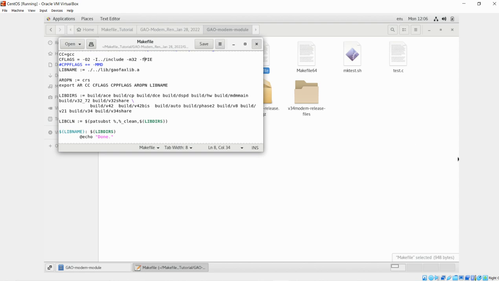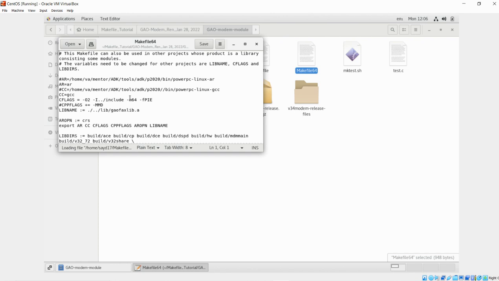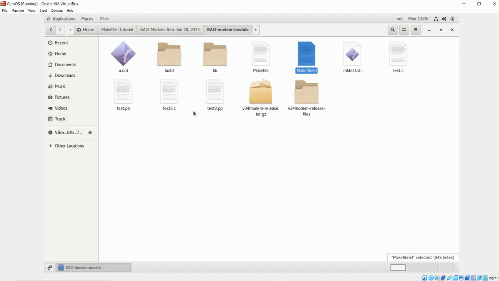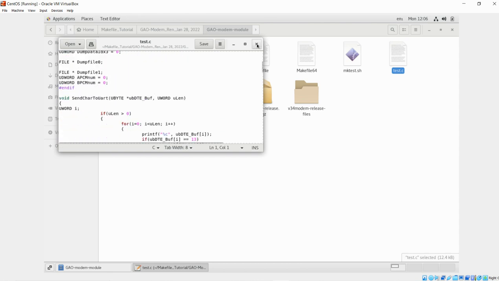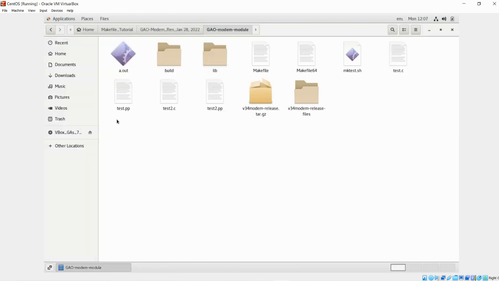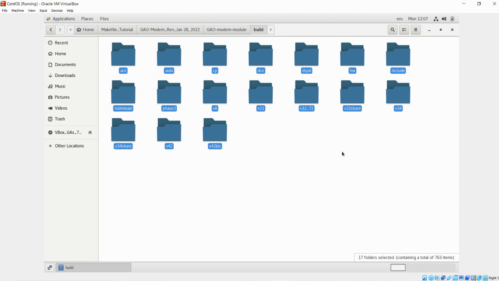And this makefile is for 64-bit. Here, as you can see, this is M64, so a 64-bit machine. And we also have a tester file, a driver code to run the project. This is the test code, so we will use this program to test our software. And these are the files and folders of our entire project.